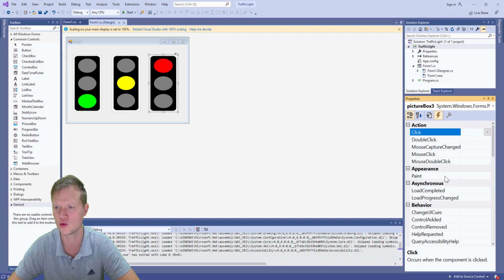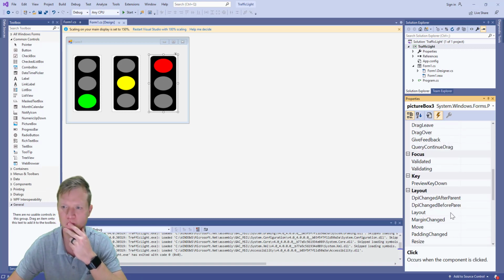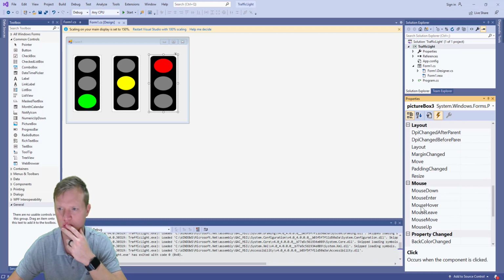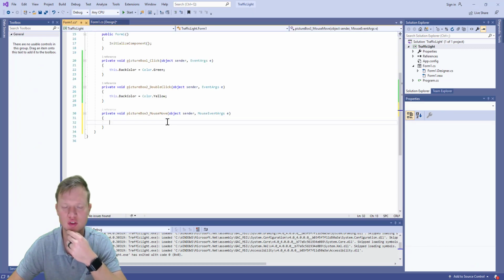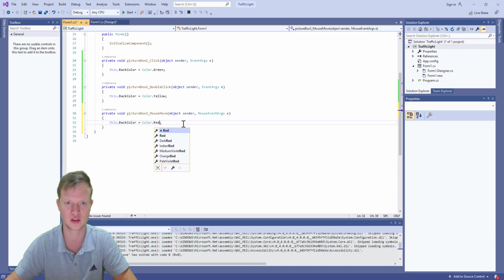I want to do a mouse movement. So let's see if I can do it. Drag, drop, drag over, focus, mouse hover. Let's say mouse hover. Or mouse move. Let's say mouse move. When the mouse moves, it's going to change the color. So let's say back color red, and let's see what the mouse move events do.